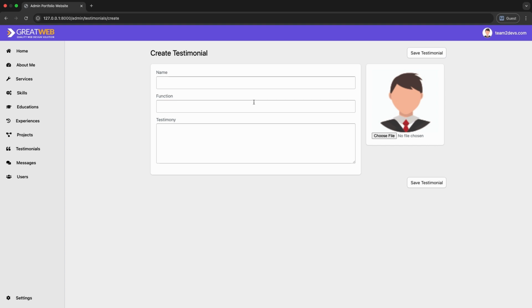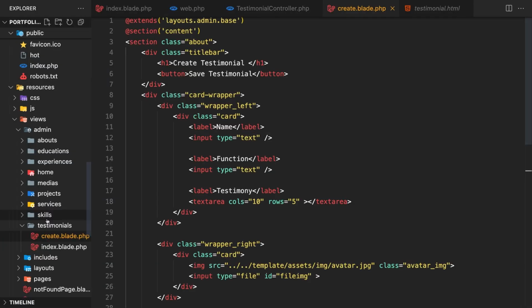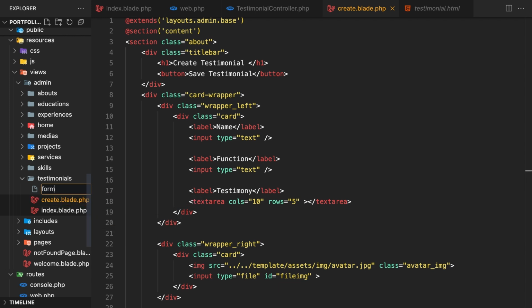Here we are going to work on filling out this form and saving it in the database. The first thing I want to do is to create a form folder because I need to use this same form when we create a testimonial or edit a testimonial. So let's go in our testimonial folder. Over here, create a form.blade.php file.